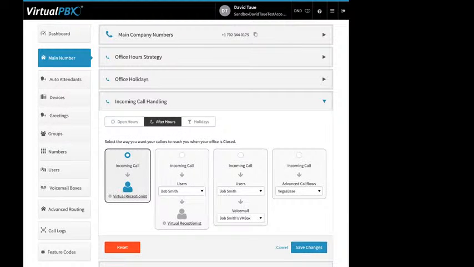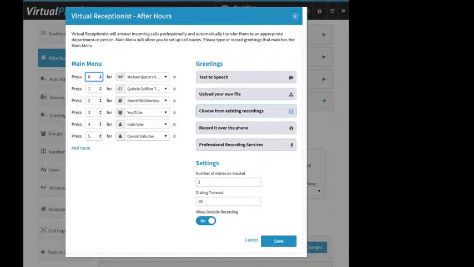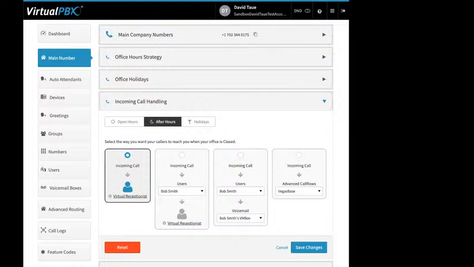After hours, again, you have these same options, but your virtual receptionist can be completely different. Each virtual receptionist is unique for that time of day because most likely you can have different greeting for after hours or holidays, but then you can also have different menu options, and the same would apply for holidays and lunch hours.